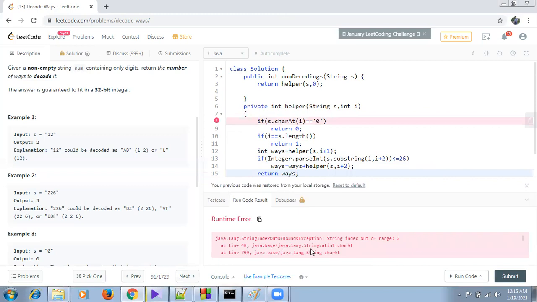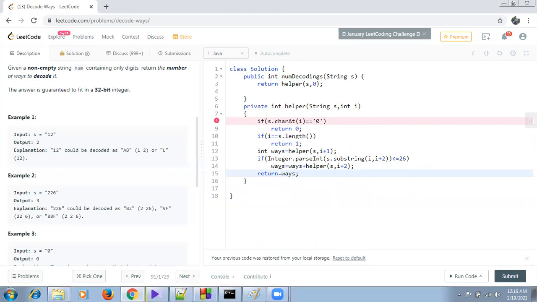Here it is giving a string index out of bound exception, at line number 20. Why is it giving the out of bound exception? Because here we are taking two digits, but we also have to check that it is not crossing the length of the string. Whenever we are taking a two-digit character, we have to also check that I plus 2 is not crossing the length of the string. That's why it is giving the string out of bound exception.